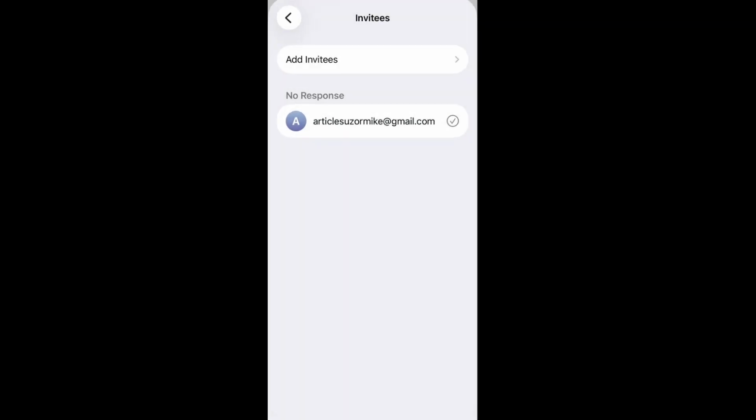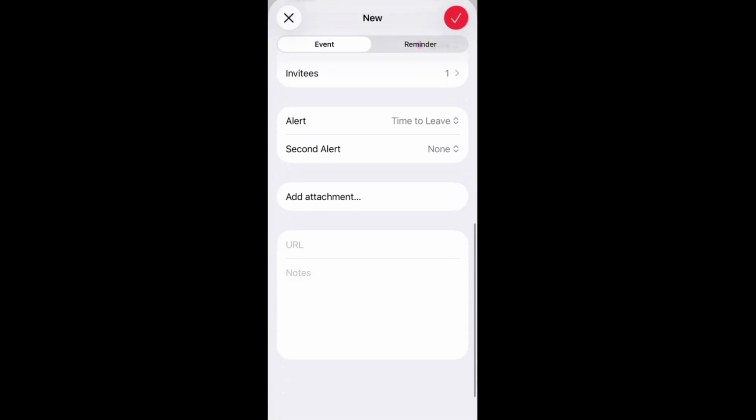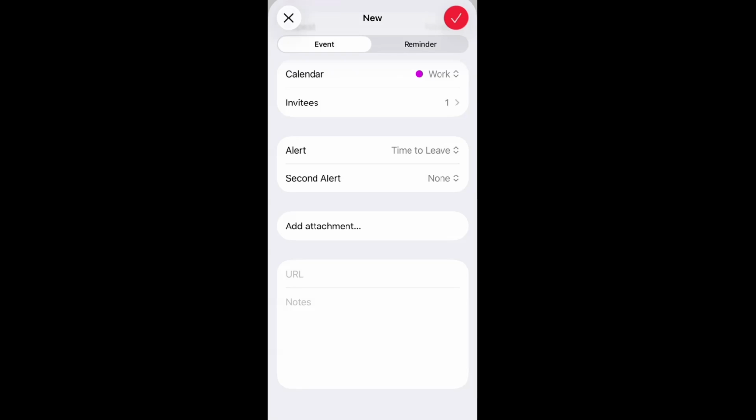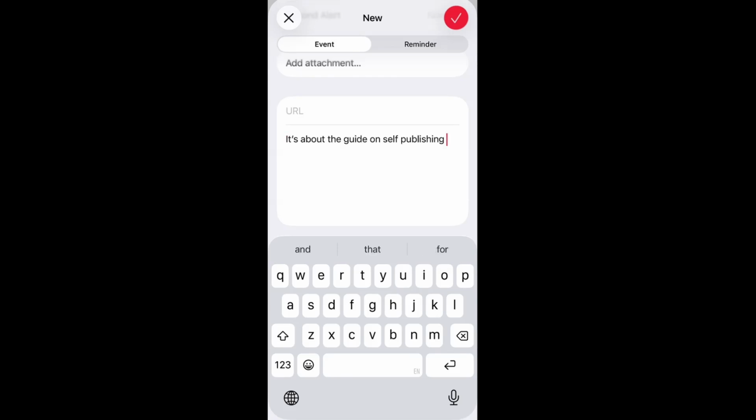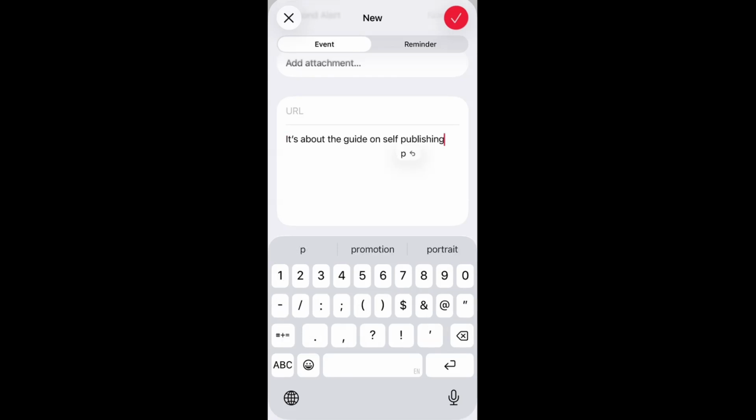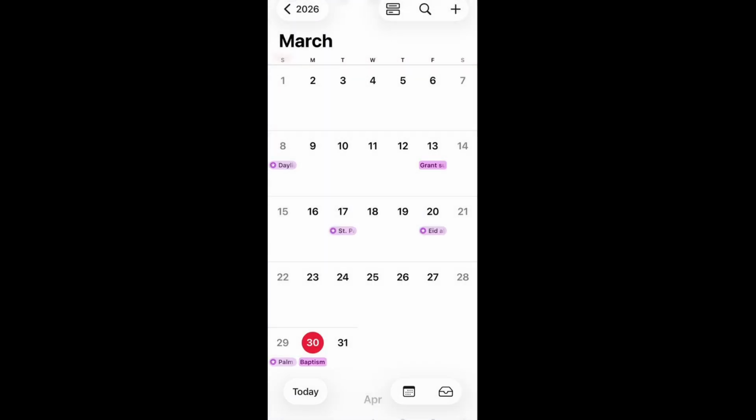Let me go back. On the assumption that I'm done with the basic things, I can add a URL, that is a web link, if there is need for that, an attachment if there is need for that, and an alert. If you want to change it, just tap there and change. Then a second alert if you want to add another one, but I don't want to add any. Let's say I want to add notes in the Notes section. I will tap there and just say a few things. Here I have it as: it's about the guide on self-publishing, which is cool. Then after that, tap on the tick sign.